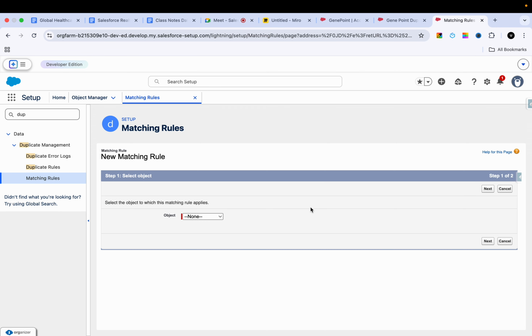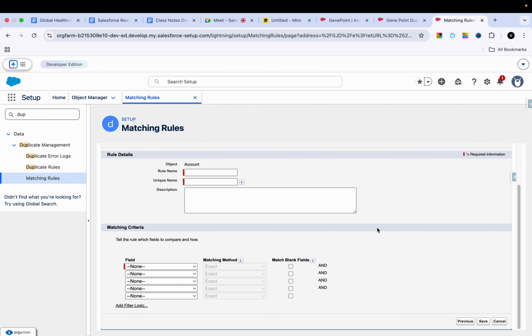So which object? I need a duplicate checker on account. Okay, account object, just go to next. Here you can define the matching rule: find the duplicate accounts with email. You will get the unique name, and you can give a more detailed description, like why we implemented this.